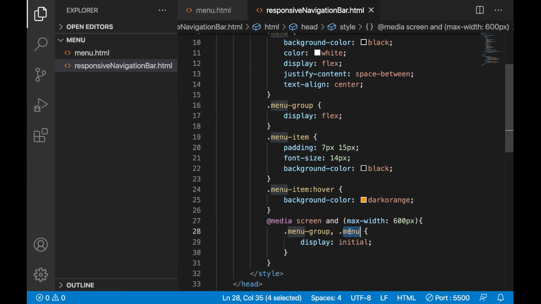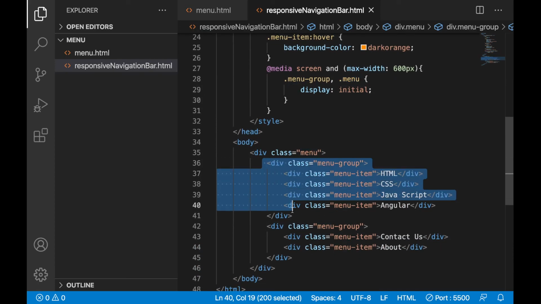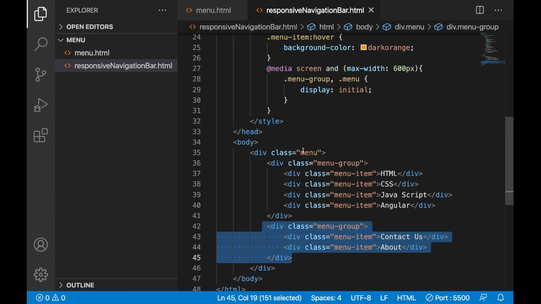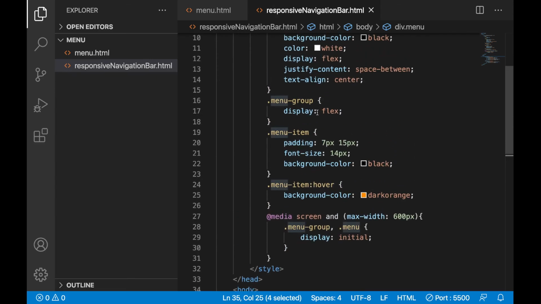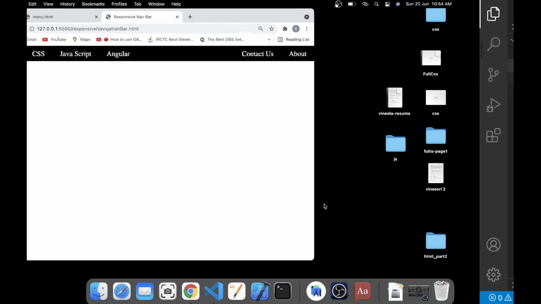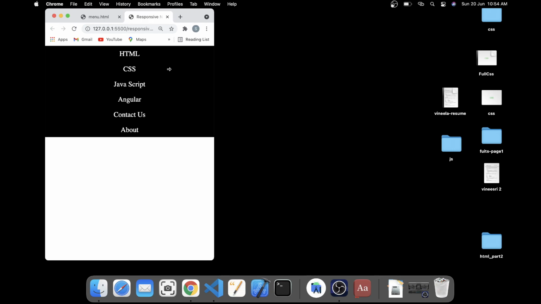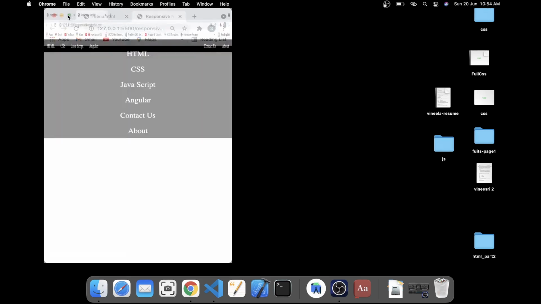Similarly, I have applied it for the menu also. The menu has display flex because I want the left side and right side to be side by side. Previously I wrote display flex, so I want to override it like this. Here you can see the hover effect also. If you go full screen like this, it will come. So that is about responsiveness, the responsive navigation bar.